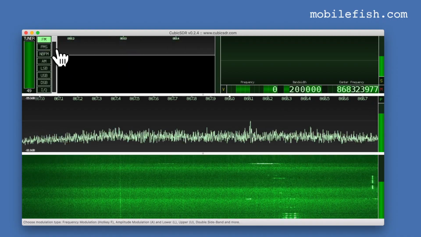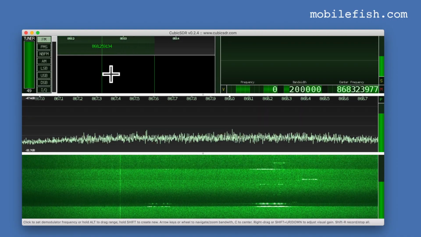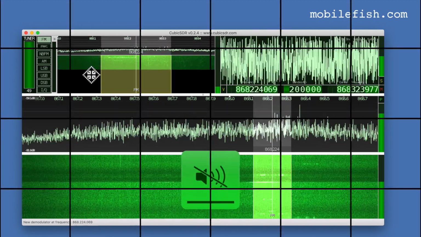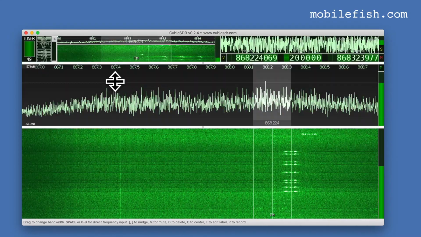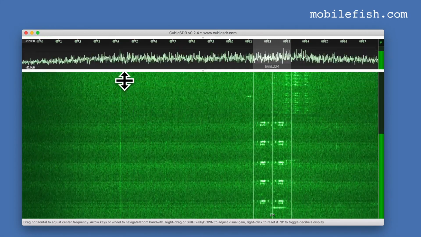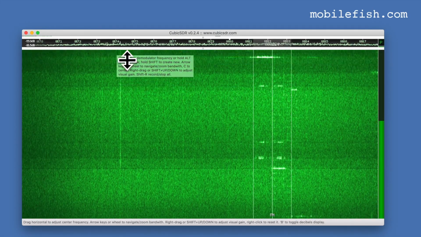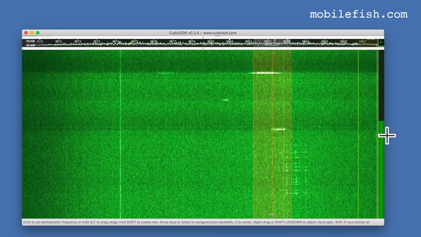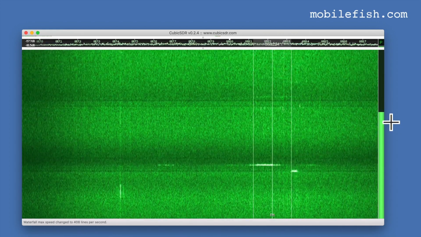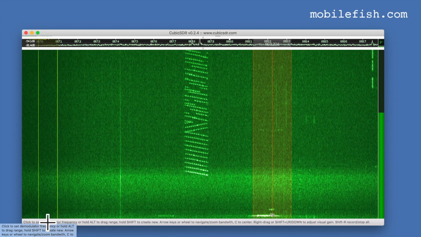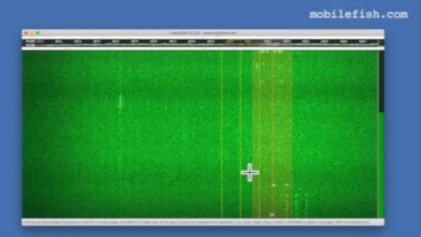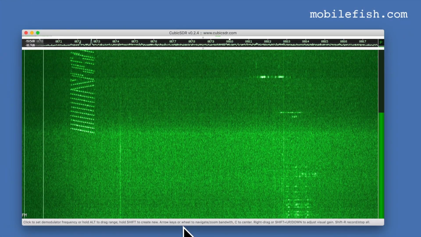All right, so select FM. You can click somewhere here, it doesn't matter. You can hide the top window. You can hide this window. So let's set it here. And this scroll bar, set it to 400 lines per second. Here is a LoRa signal. And here is another LoRa signal.